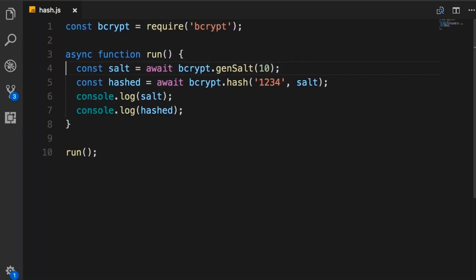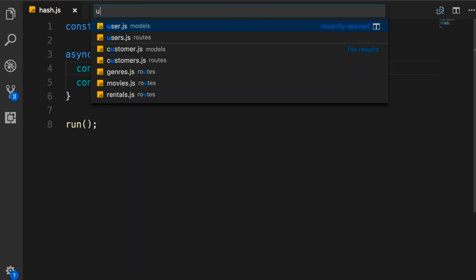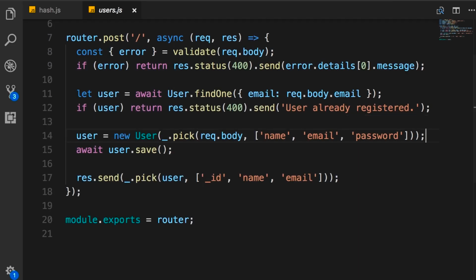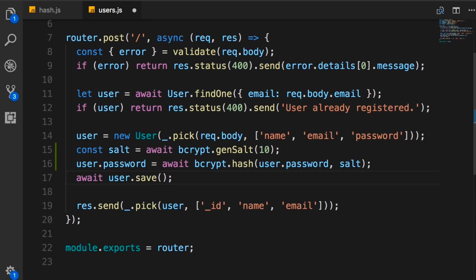So now that you know how bcrypt works, let's take these two lines and put them in our route handler. So cut from here. Let's go to users.js. Okay, here's our user object. Let's paste those lines here. So we generate a salt, and then we need to hash the password. Instead of 1234, we're going to use user.password. That's the plain text password. So we hash it with the salt and then reset user.password here. And finally, save the user to the database.